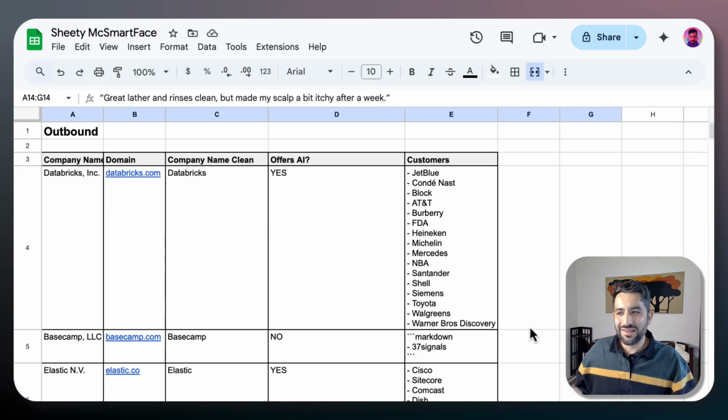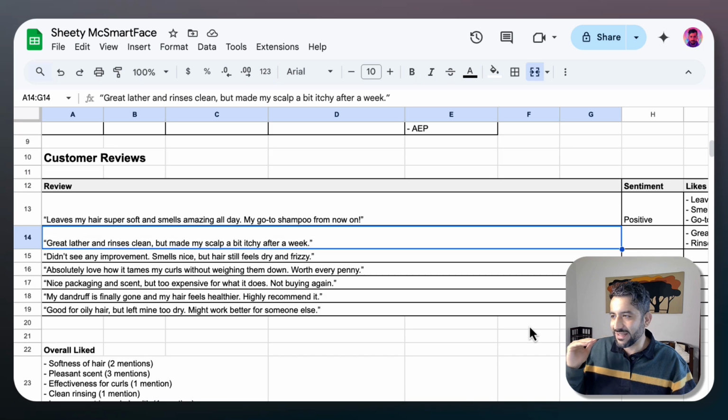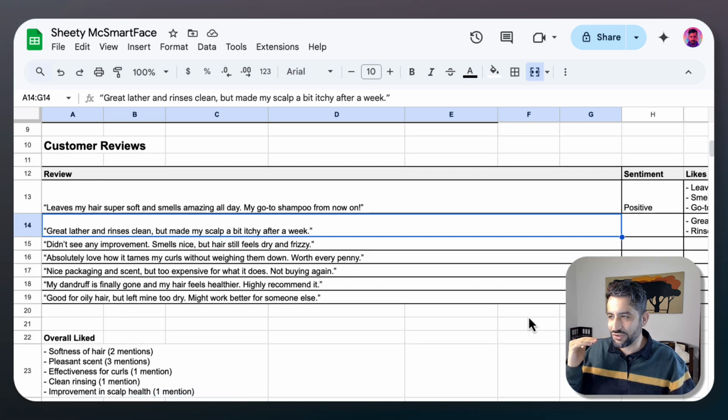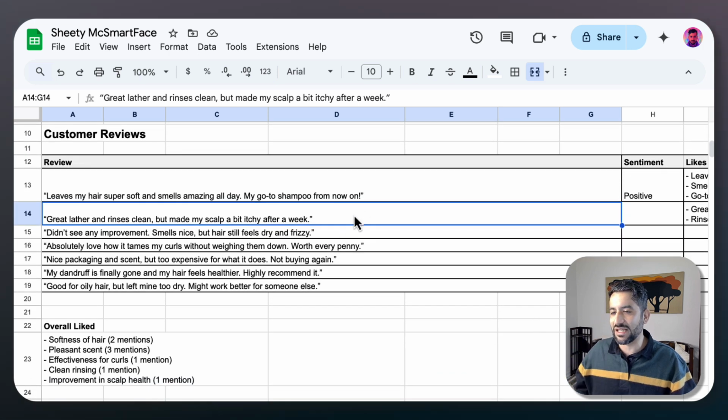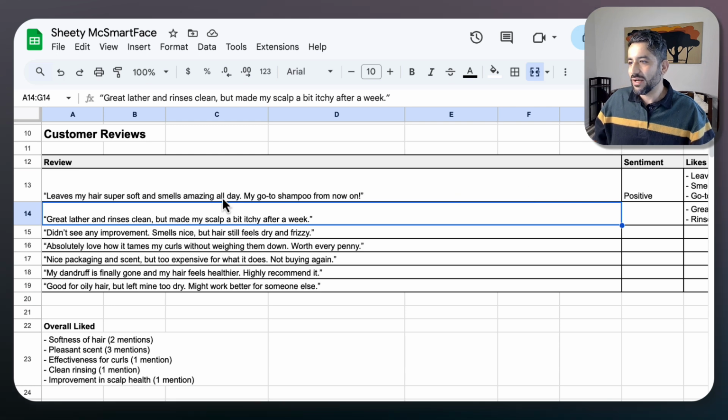get the idea. Now, just to make sure it's clear that this is not just for outbound, I'm gonna show you one more use case really quickly, and that's for customer reviews. So I have a bunch of reviews from my shampoo product, and I wanna find all the things that people like and dislike about this product.